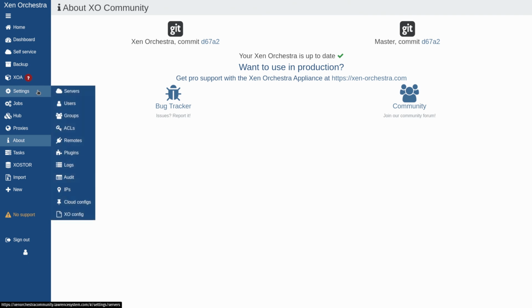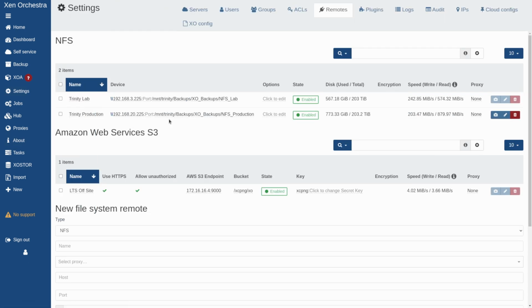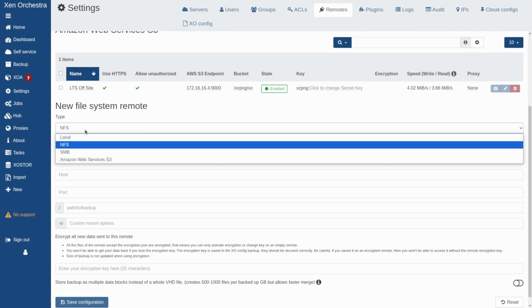Now, the first step is going to Settings, then Remotes. And you can see I have two NFS shares already set up. A question that comes up a lot is, can I just use NFS or SMB over the VPN to send this data offsite? That's a terrible idea because those protocols are not well suited to work over a VPN and the performance would be much worse than it is with the Amazon Web Services S3 option we're going to go with here.